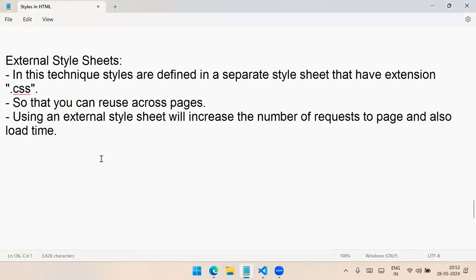Then the point here is why it is called CSS. CSS refers to cascading style sheet. What does cascading mean? Cascading is a type of arrangement.